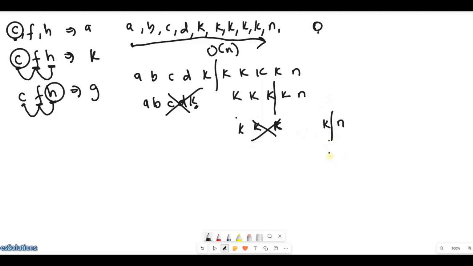So K and N. Is K greater than O? No. So we know that definitely we are talking of N here. And then we could just say, is N greater than O? No. So we know that O is something that exists after here, for example.